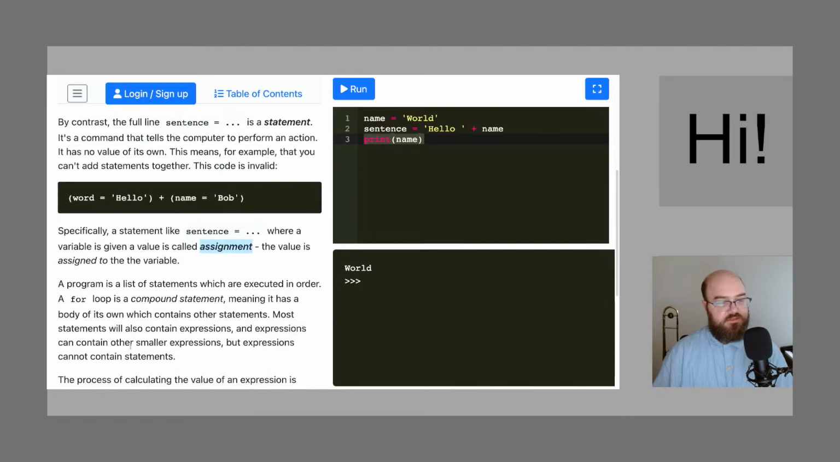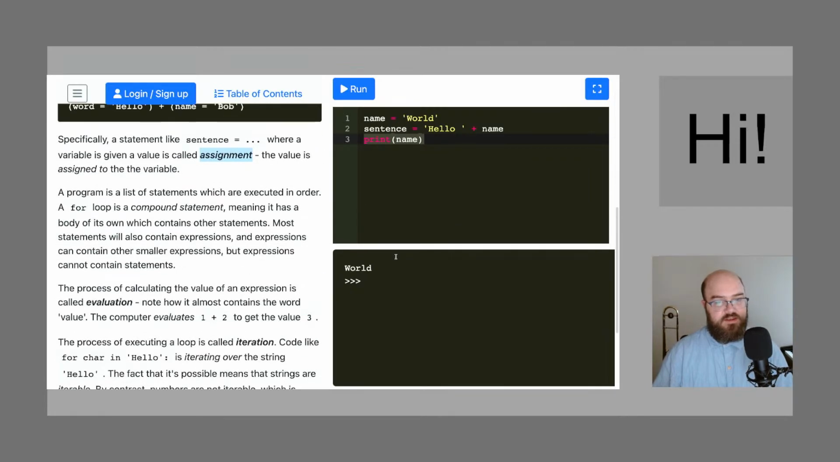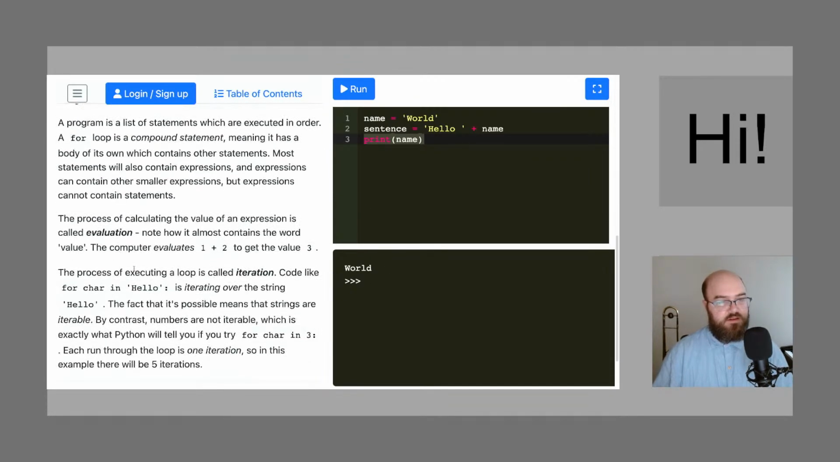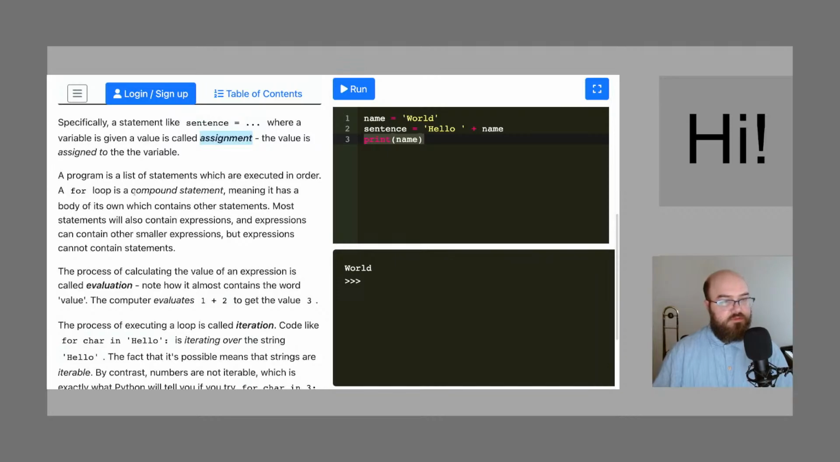Assignment, the value is assigned to the variable. A program is a list of statements which are executed in order. I've said that. Evaluation, we did that. Okay. A for loop is a compound statement, meaning it has a body of its own which contains other statements. So let's look at an example of that. Name equals world. For char in name, print, let's print name, and let's print char. Run that. We go through the things.